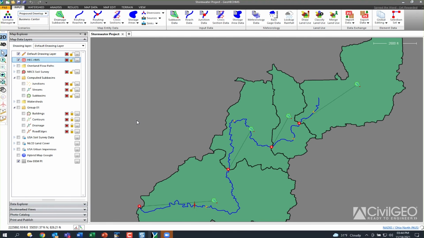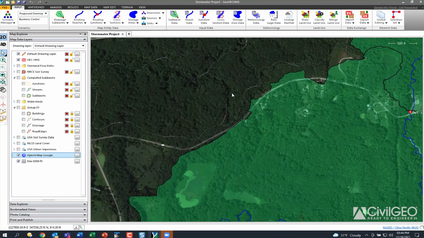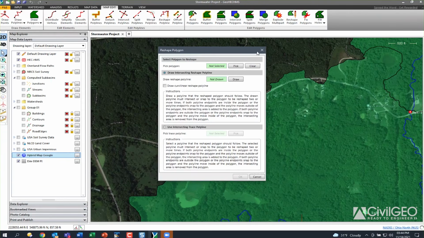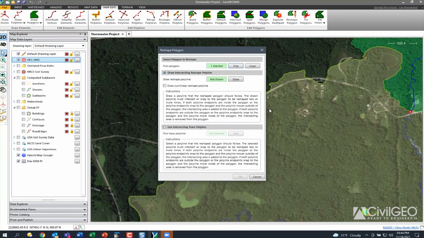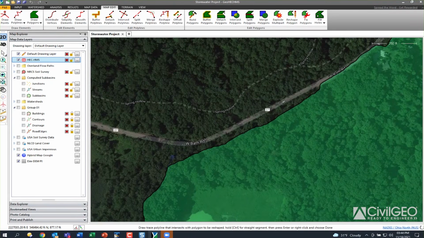So let's say you're coming in there, doing some earthwork, and your watershed boundaries are going to change. So what we can do is go over to our map edit menu, select reshape polygon, come here, pick this polygon shape, and we can go and just redraw this. For example, click on draw, and I'm going to take it up to this road and then follow along this road, and we'll go in and follow this.